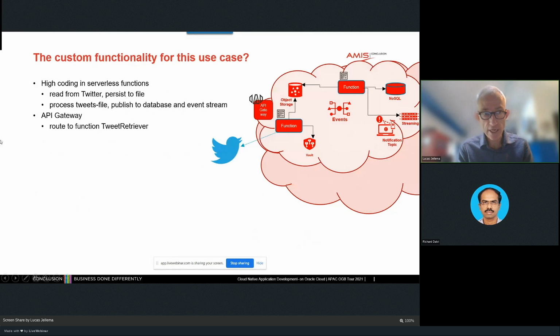Then I will create a route on API Gateway. API Gateway is this component over here, and it can receive HTTP requests from the outside world, from the public internet. And in this case, I need a route that will send certain requests to the function in order to instruct the function to start retrieving tweets.